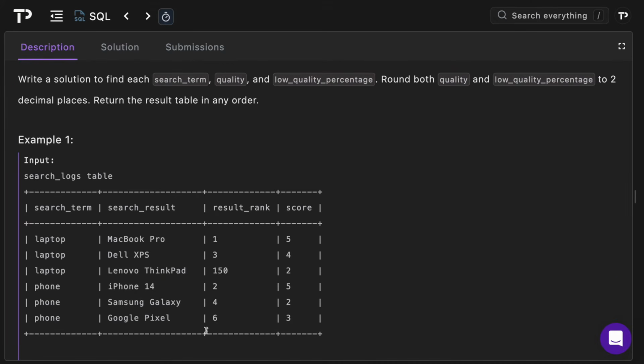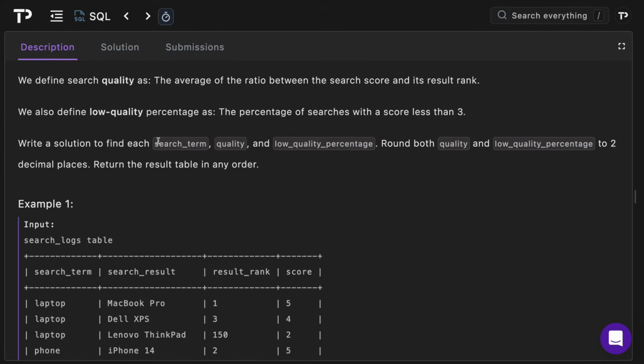So as always, I think the best way to understand it is to simply walk through a quick example. In the example, we're given an input table search logs. This table has 6 rows, and within that there are 2 search terms: laptop, which has 3 rows, and phone, which also has 3 rows. And again, we need to find the search quality and low quality percentage for each search term.